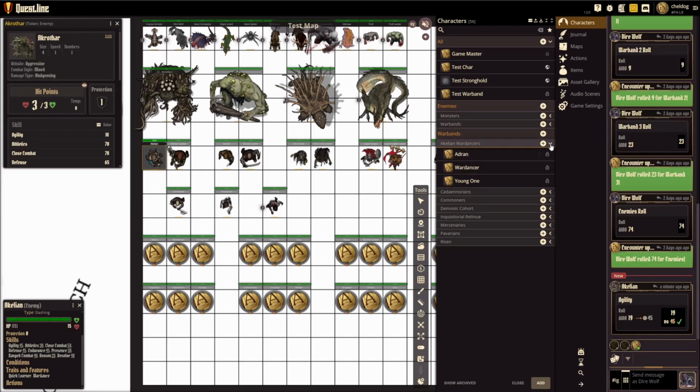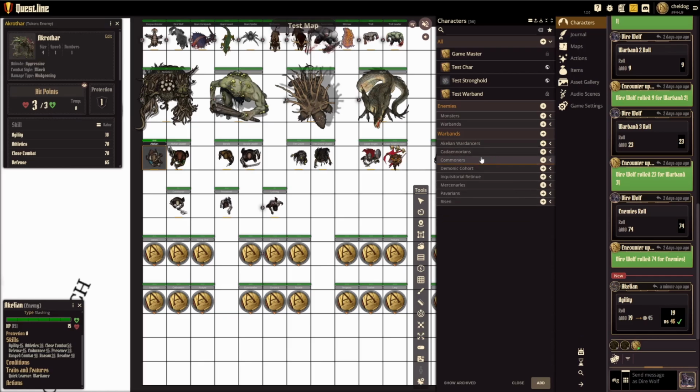So I have these set up. These are all the units that you can recruit into each warband. And for these, what you would want to do is either just set them up the way you want. I'm running this with a group, so I went ahead and made all these so that it's easy for us to just grab what we need.